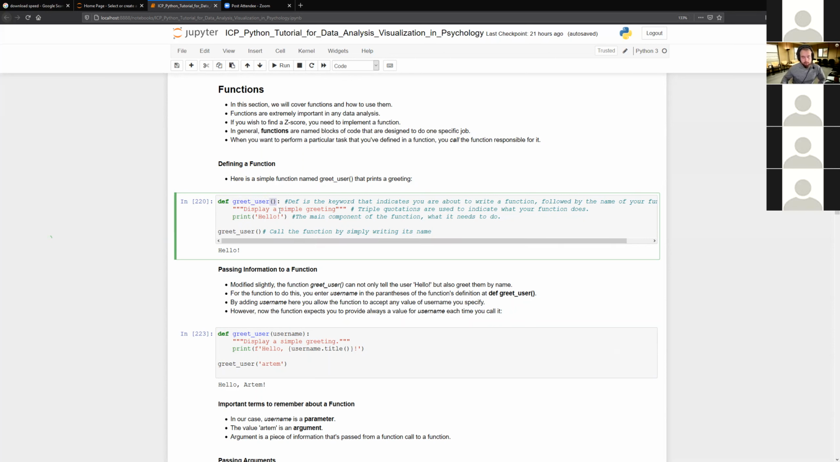Parentheses. For the moment, we're going to leave them empty. Then we're going to use the colon, and followed by that, we're going to put triple quotations. The triple quotation in this case is a way to write what your function does. It does not in any way affect the function whatsoever. It just gives information about your function. You want to implement that as much as possible because you're going to have 100, 150 functions, and you want to make sure that you know what they're doing and how they're doing, because sometimes just the name cannot give you all the information you need from it.